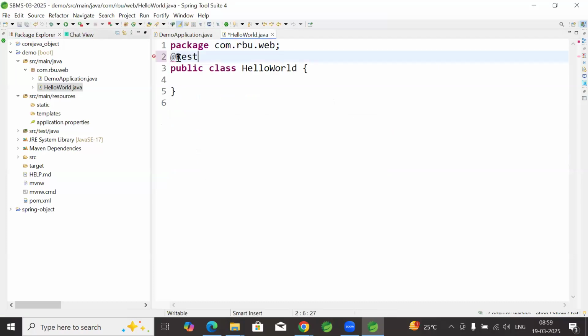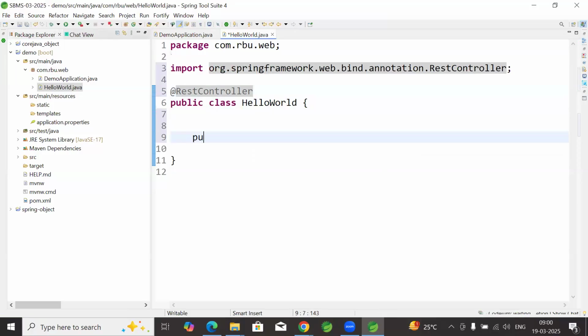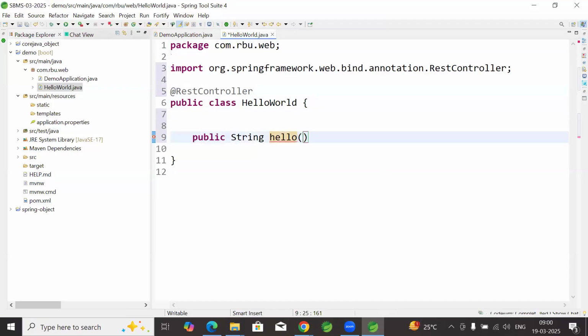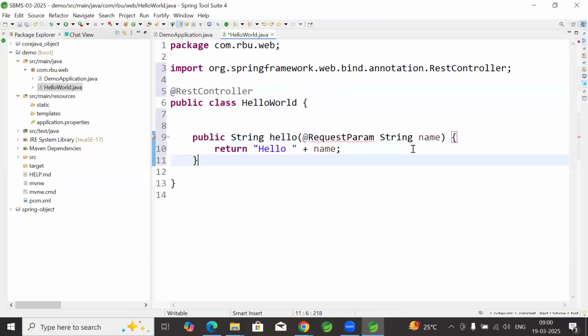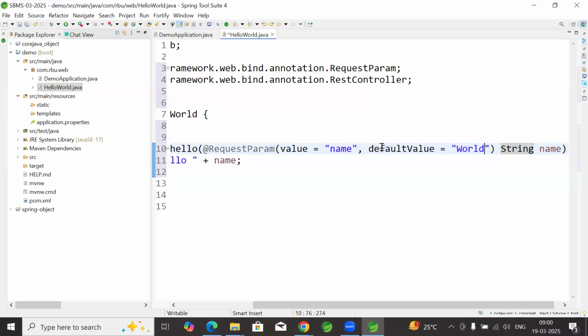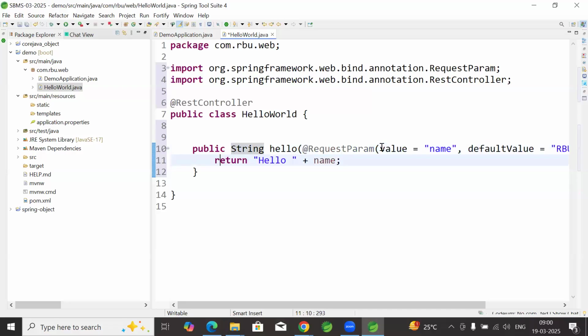You just need to put whichever endpoint you want. REST controller. Public string hello. @RequestParam name. I'm expecting a name. Default name: if you don't enter any name, the default name RBU I will take. And finally it will return hello. GetMapping.